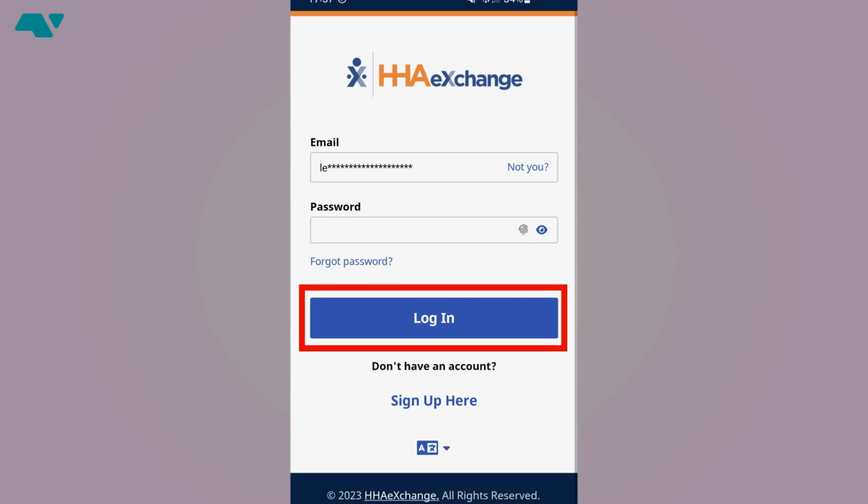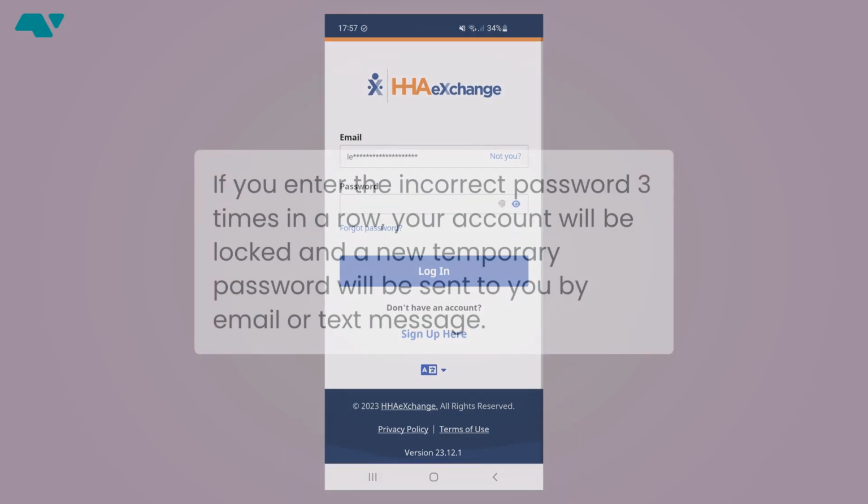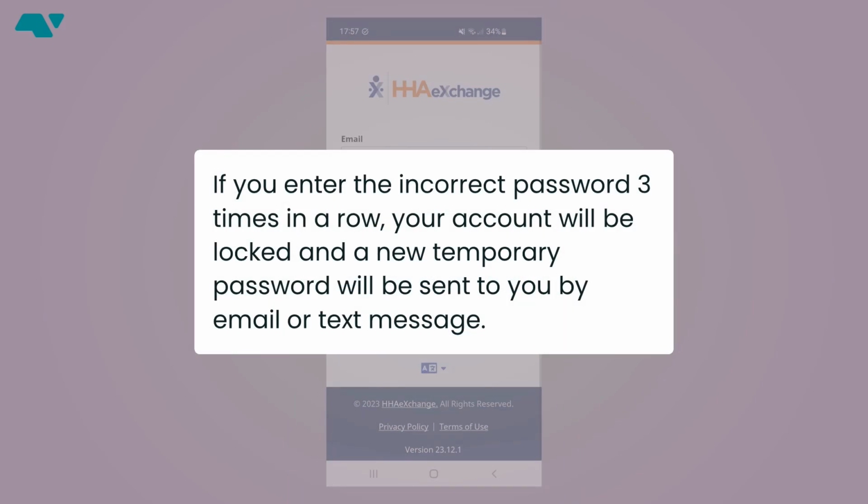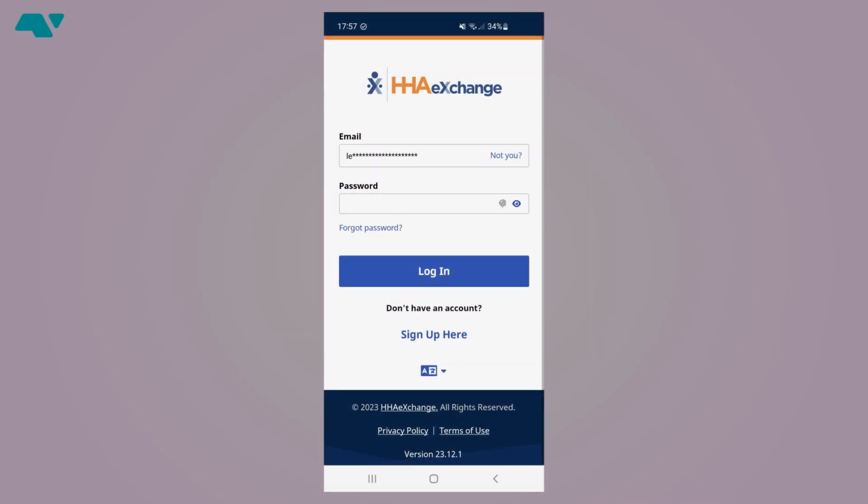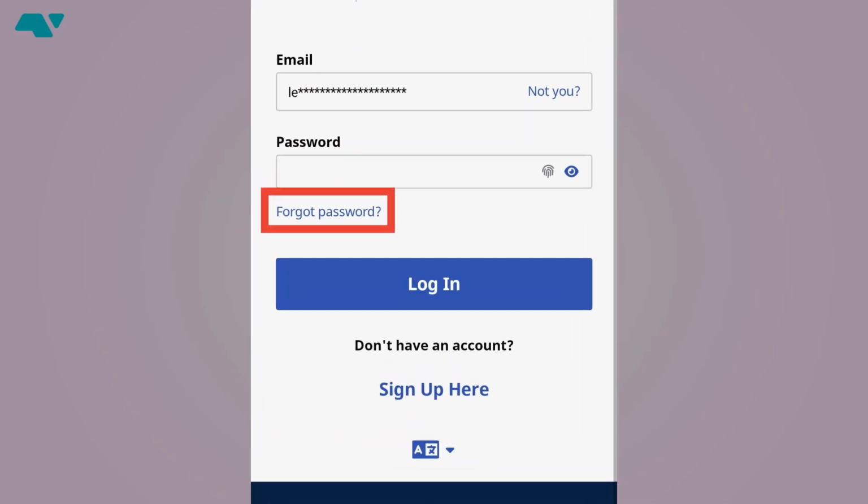Then tap Log In. Please note, if you enter the incorrect password 3 times in a row, your account will be locked and a new temporary password will be sent to you by email or text message. If you have forgotten your password, tap Forgot Password and follow the instructions.